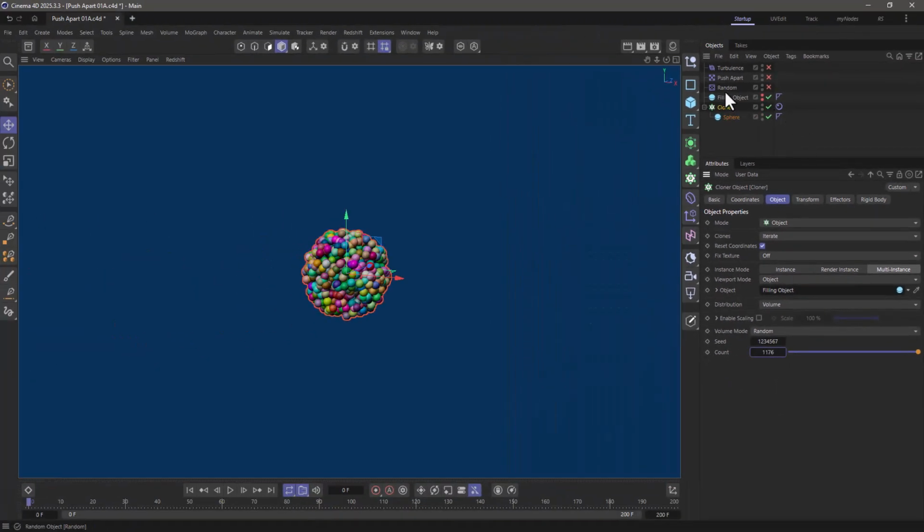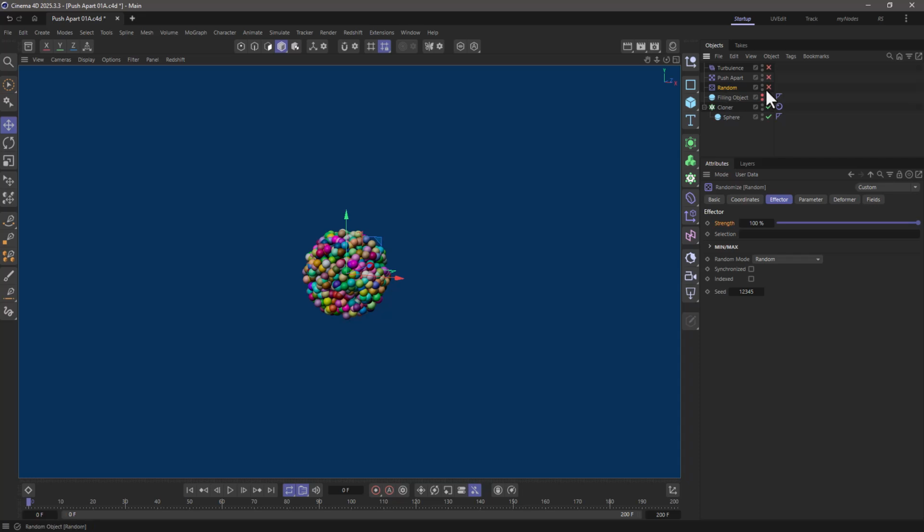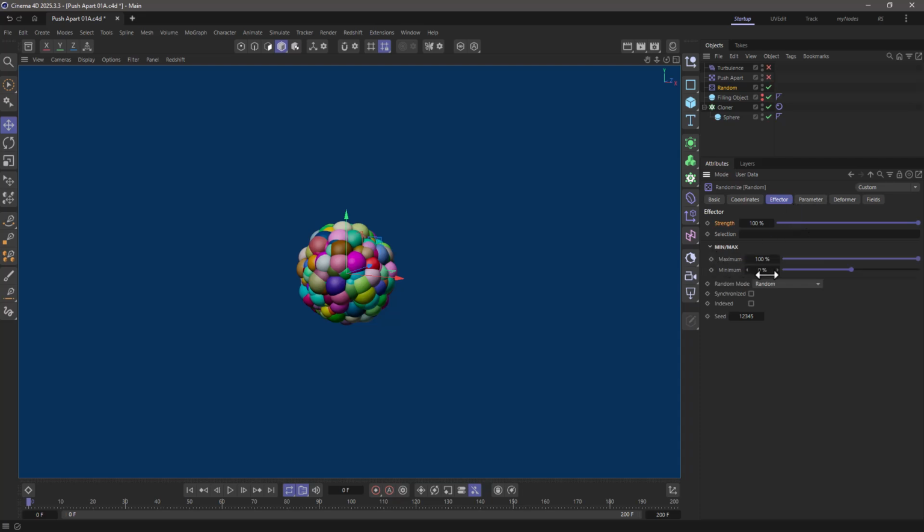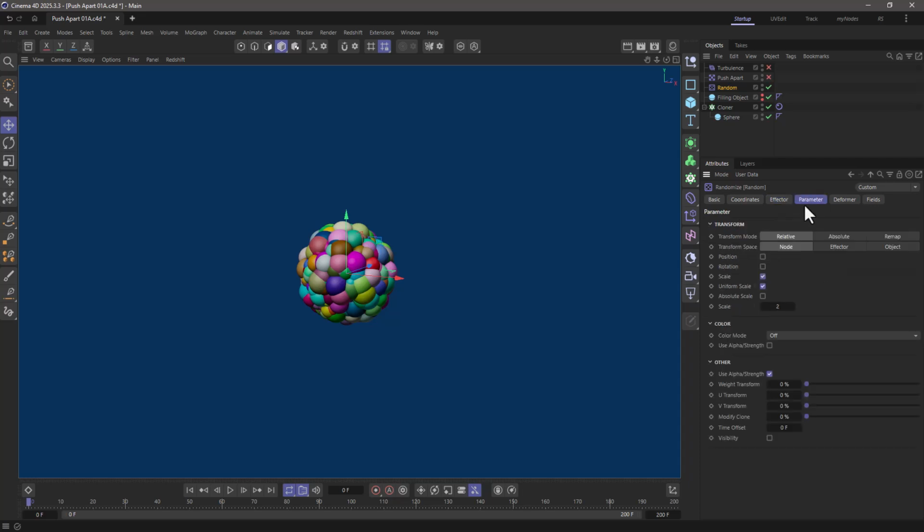Now, I do have this random effector here, and if I turn it on, you will see that it does two things. First of all, it's set to have a min of 0 instead of minus 100. And in the parameter, I've set the scale to 2. So it's creating anything from original size up to 2 times the size of these spheres.